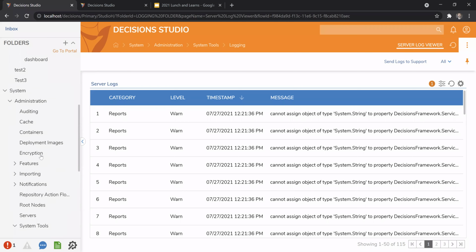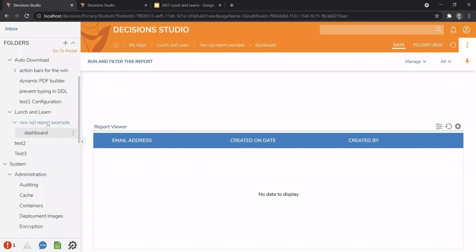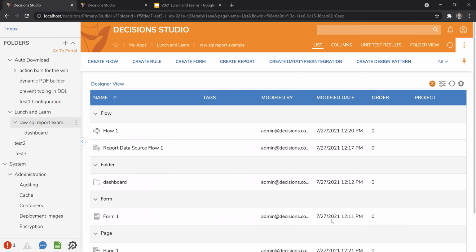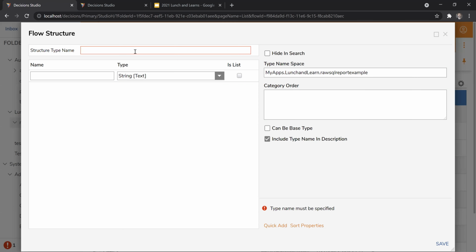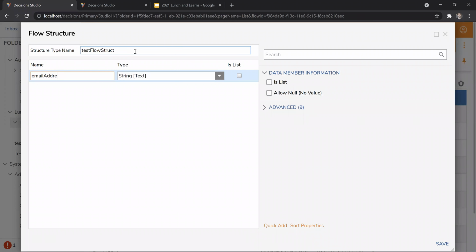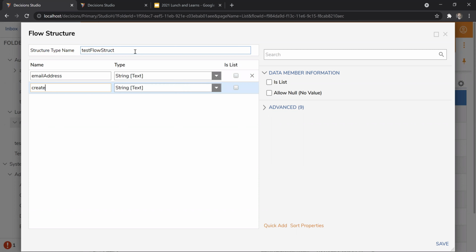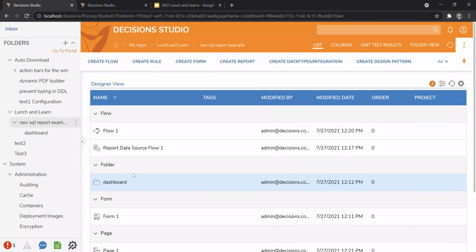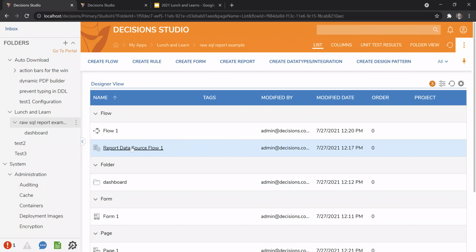All right, let me try something. I'm going to build a flow structure here. I'll walk back and I apologize, I'm all over the place. I'm hitting an issue that's not clear to me right now. This is test flow structure. I'm going to call this email address, and created, I'll say created by strings. I'm going to modify my report here and make sure that there's not some weird cast issue going on in my flow that's hidden from me.